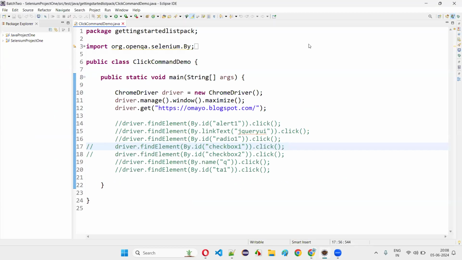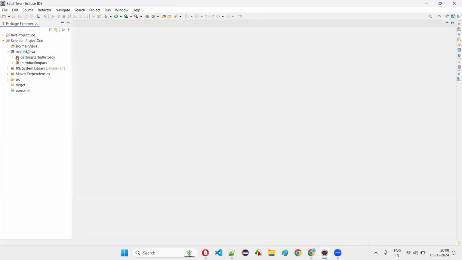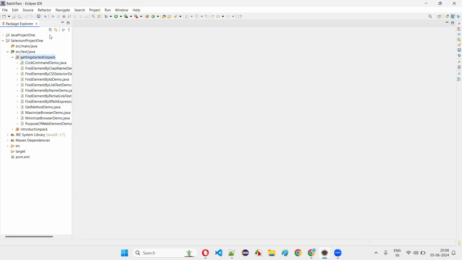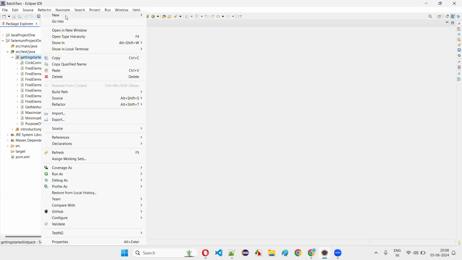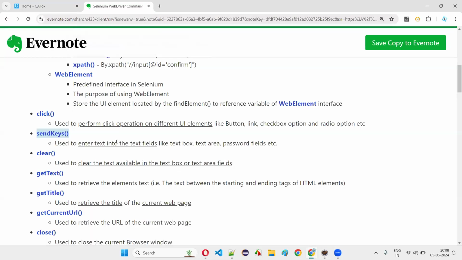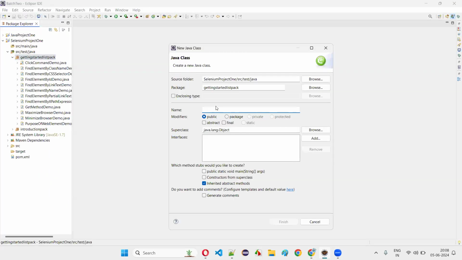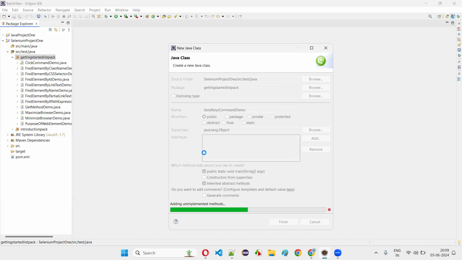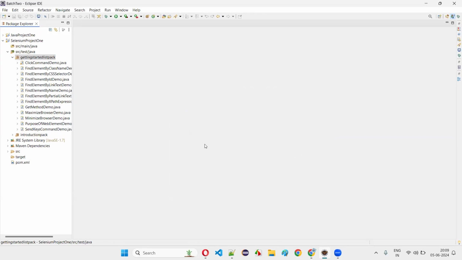For that, just close this, open this project, expand this, and here I'll create a new class. I'll give the name sendKeys command demo. And here with the main method, I'll create it and click on finish.